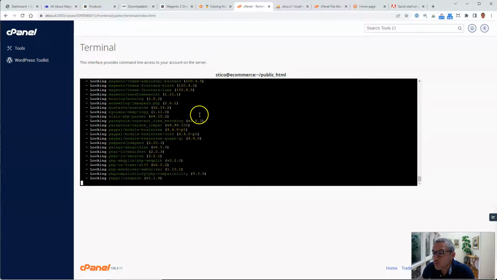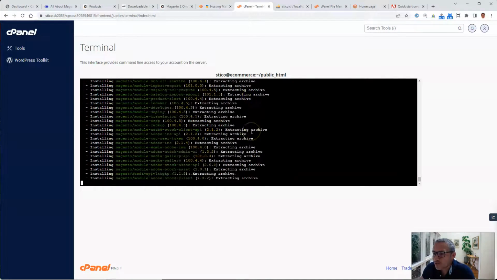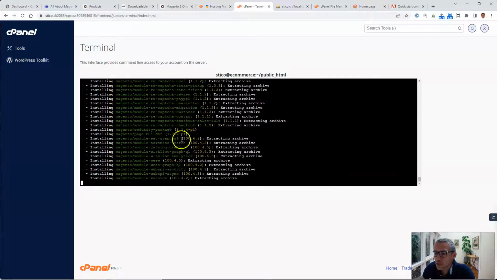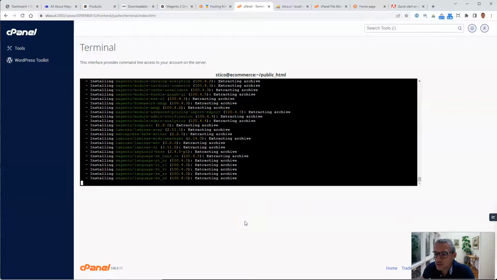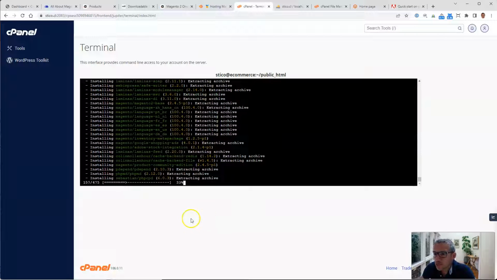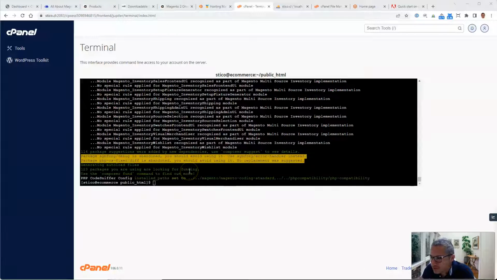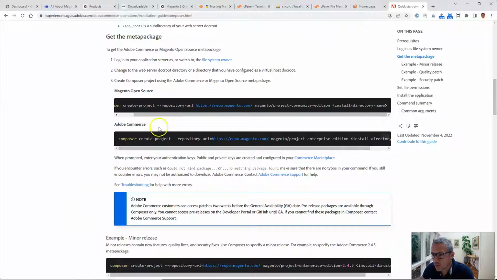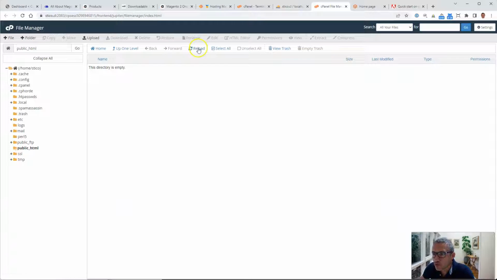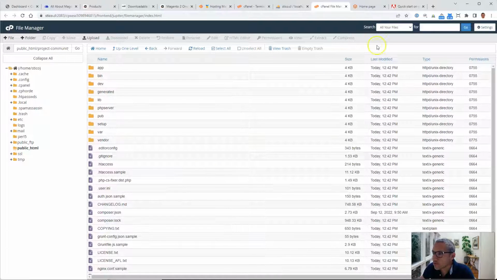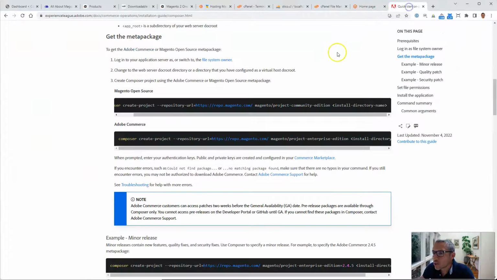Look at the version, 2.4.5 P1. It will take a couple of minutes. You can just skip this part, but let's wait. I'm going to pause. It was 10 more seconds. Now we need to continue. We already ran this command. If you reload this, you will see all the files here. Perfect.